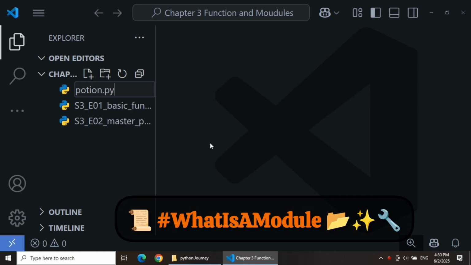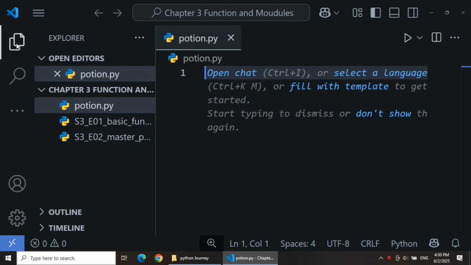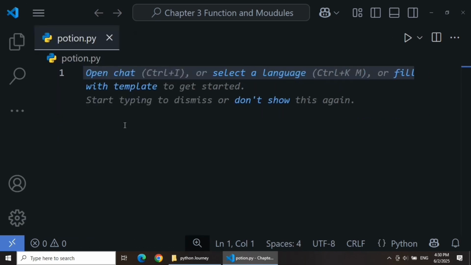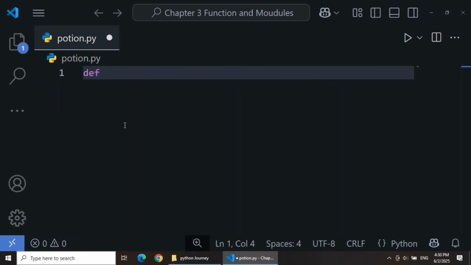In Python, a module is just a py file that contains code, functions, or classes, and we can import that file into other Python files. For example, you can write a spell casting function once and reuse it whenever you need it across different projects.